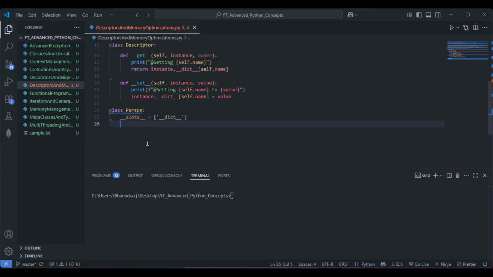We are just restricting the memory allocation to only existing attributes. So this is nothing but the optimization part, by making use of the slots keyword. Just keep this in mind, this is important. We are restricting the memory allocation to only existing attributes. Let's move on with the further things.